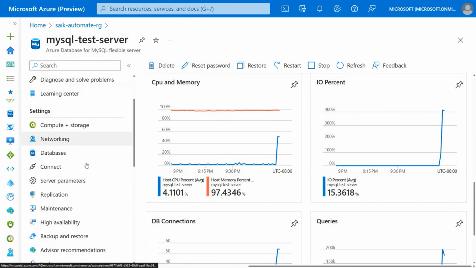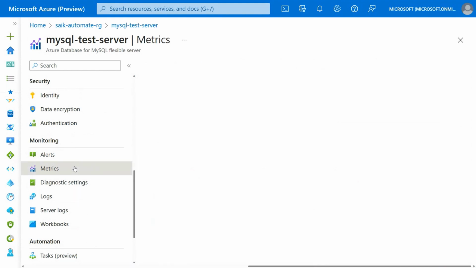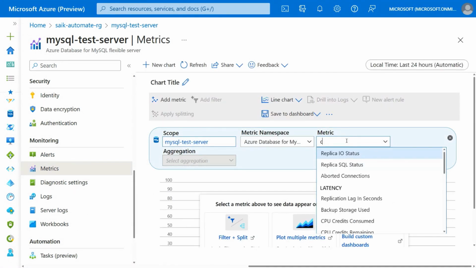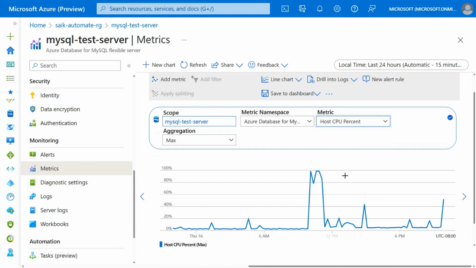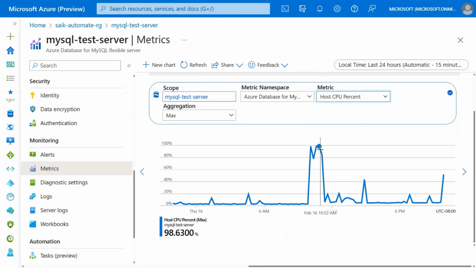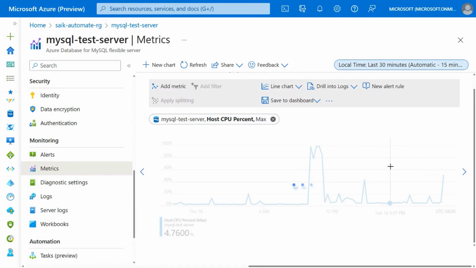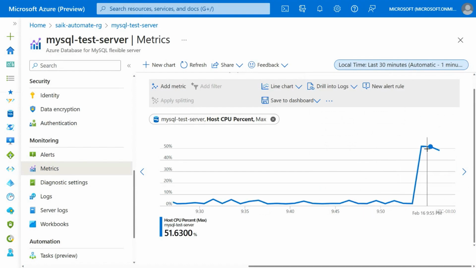Let's go to the monitoring blade, and we'll quickly dive into the metrics to see these details in depth. So I'll go to the host CPU percentage here, and it looks like in the last 24 hours, there is another spike where it has almost touched 100% on this particular database server. Let me now narrow it down to the last 30 minutes and see if the CPU utilization can be observed here. Yes, I can see that the CPU has spiked to more than 50%.